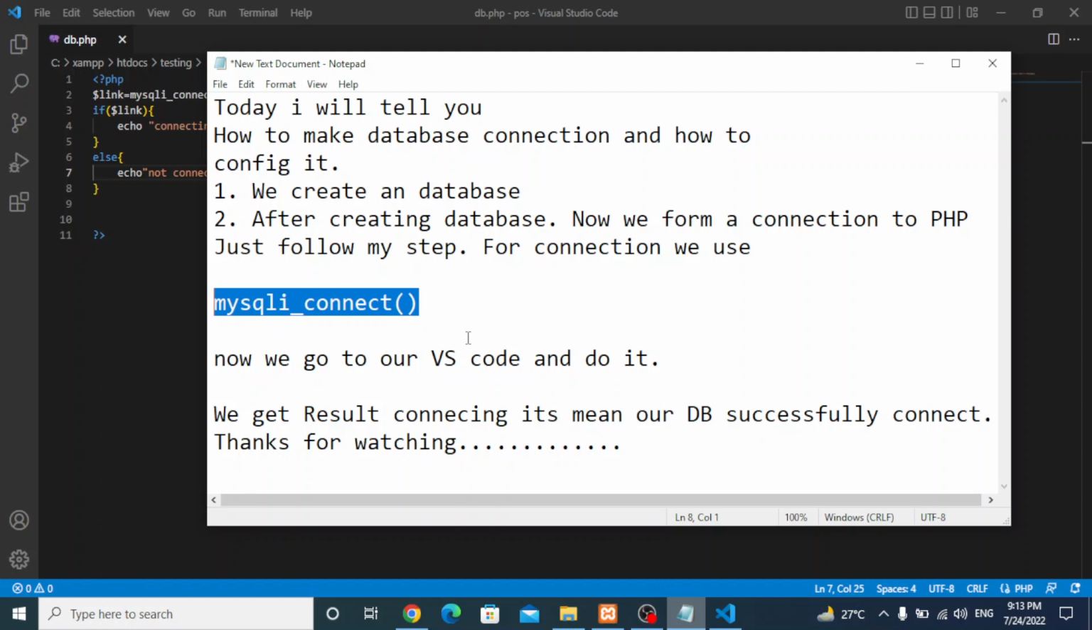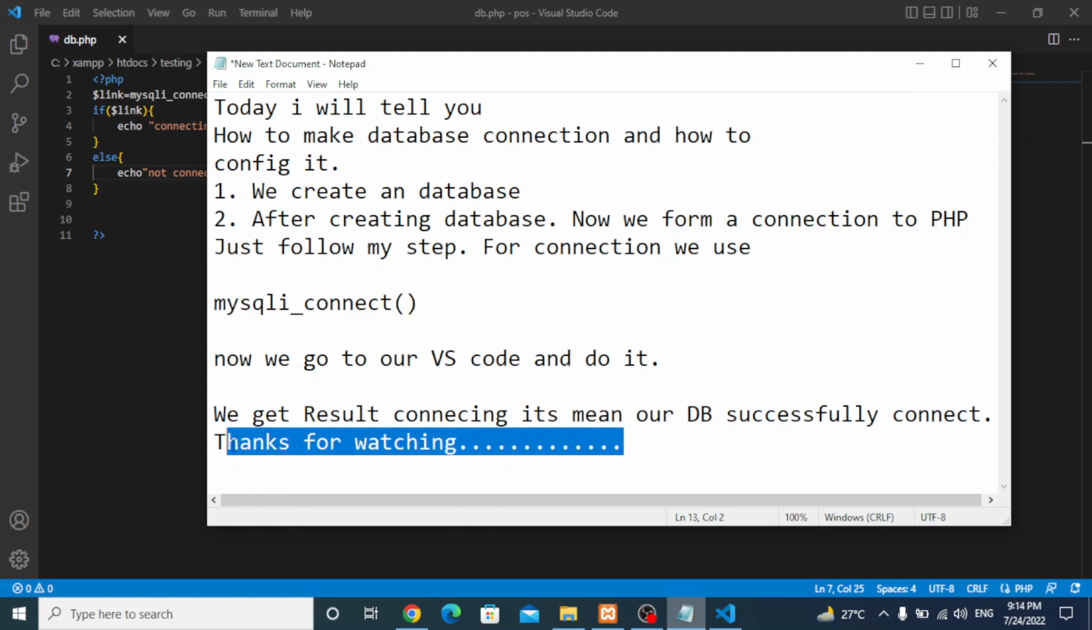But basically the main purpose of my channel is that I'll make the shortest video on every topic of the database of PHP and so on. So in this video I told you how to connect a database.